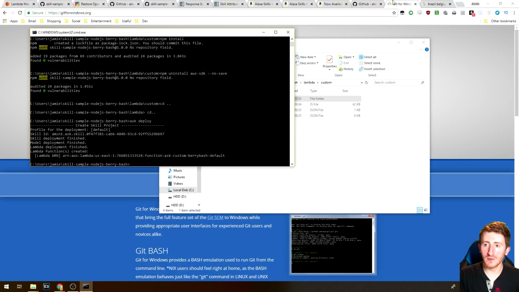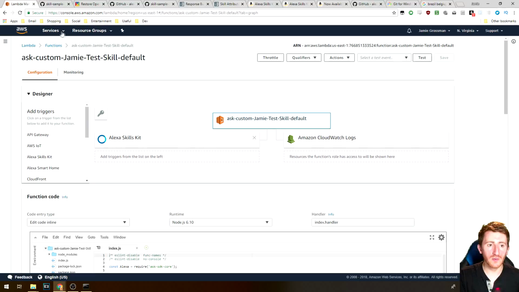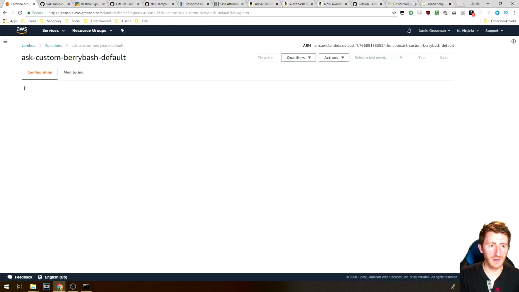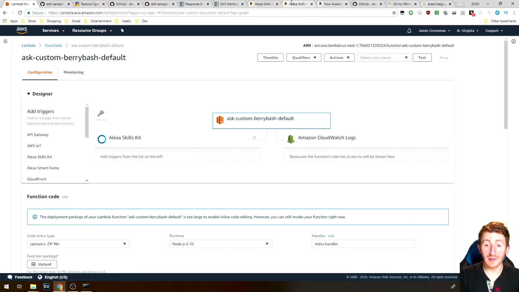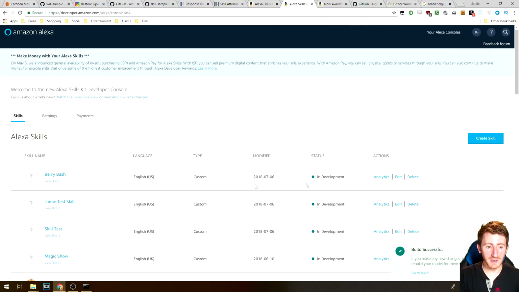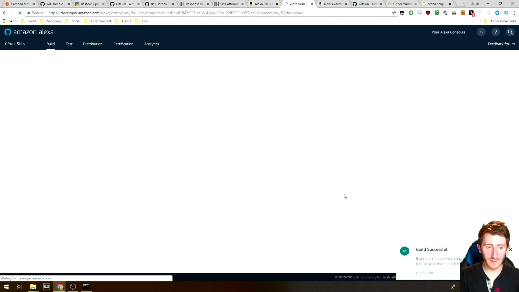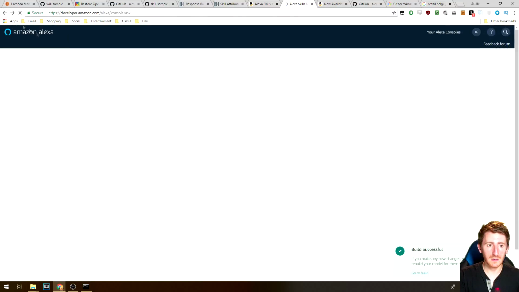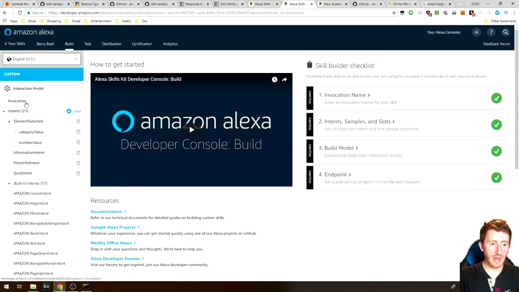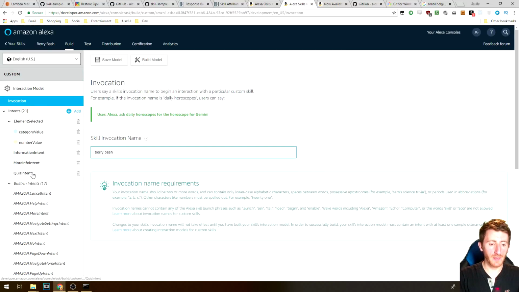Very good. So now, if I go to my lambda, if I go to my AWS, you can see here, 37 seconds. So Berry Bash is over here. And then if I go to, sorry, I have a lot of tabs open. If I then go to my developer console, refresh the page, there we go, Berry Bash. That seems to have worked very nicely. Okay, so great. So we can now see it. It's in our developer console as well. Hit edit over here. Invocation name is Berry Bash. All the intents look very nice.